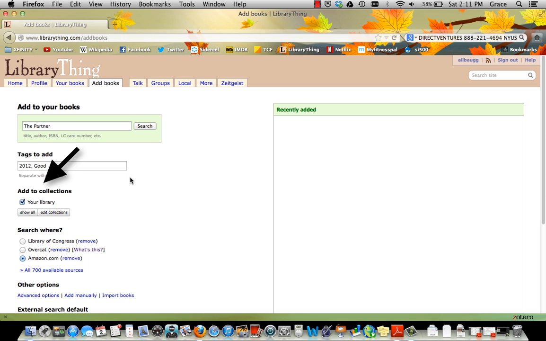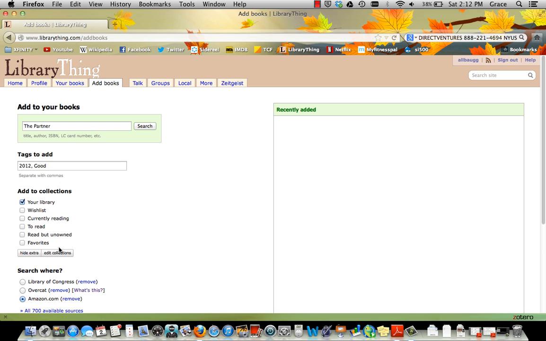The next thing I'm going to talk about is this Add to Collections section. Basically, Librarything collects what I think of as online bookshelves for the books that you add to Librarything. If you click Show All, you can see all the collections that Librarything has already created for you, but if you hit Edit Collections, you can add more. So, again, think of these collections as bookshelves. You can add The Partner to the Your Library shelf, the Currently Reading shelf, the Read but Unowned shelf, or the Favorite shelf. Since it's a virtual bookshelf rather than an actual one, you can add the same book to as many different bookshelves or collections as you want.